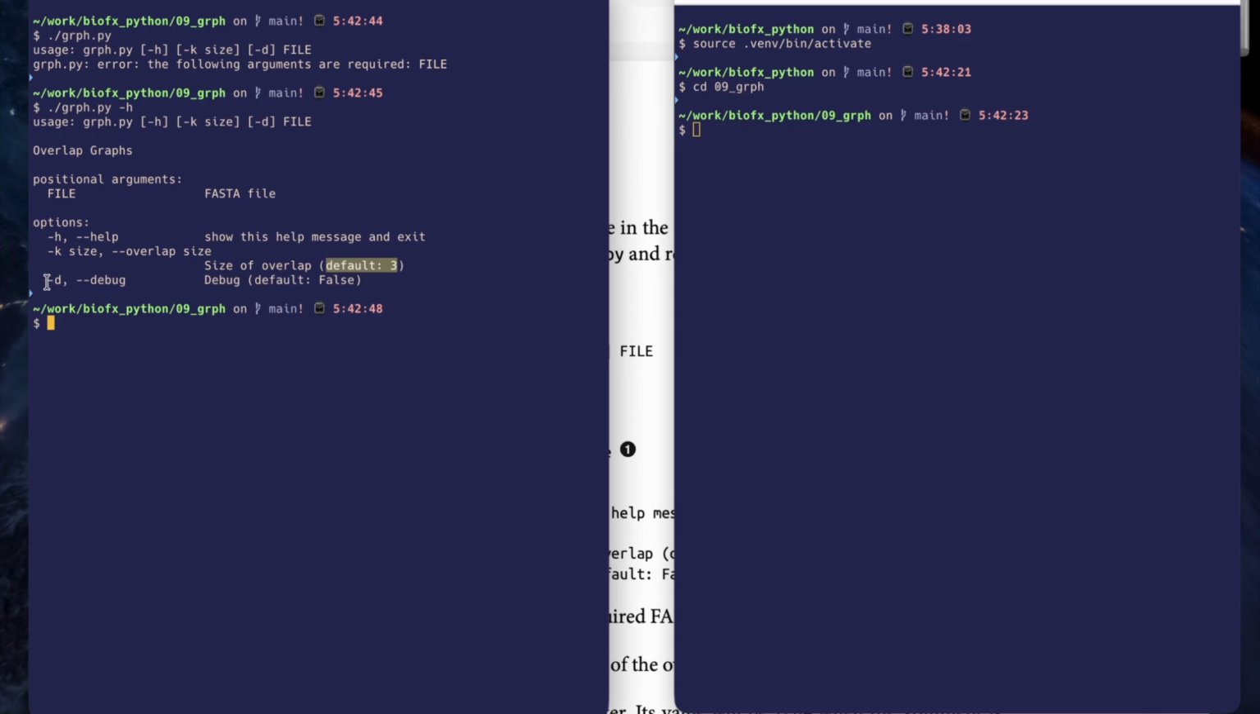And the other thing is we have a flag here that for the first time we're seeing is a Boolean flag. You see here that K takes something that is a size and overlap takes something that is a size, but debug, it does not take an argument after. It's either present or it's not. And so often this is called a flag, and usually the way flags work is that the meaning is true when it's present and false when it's not present.